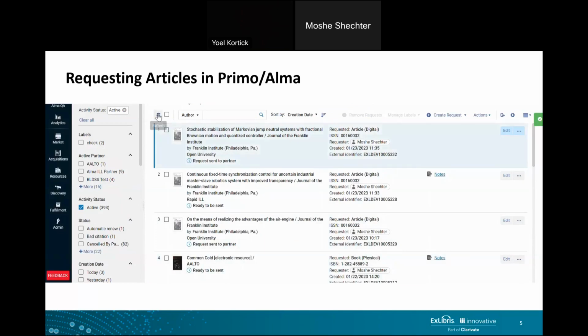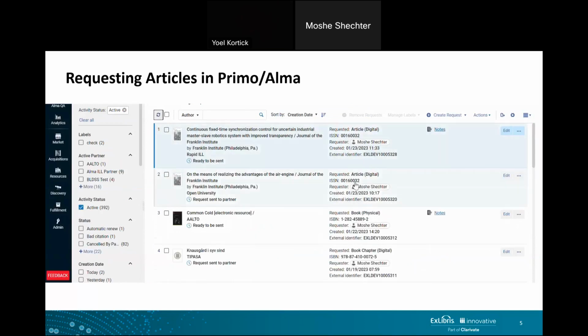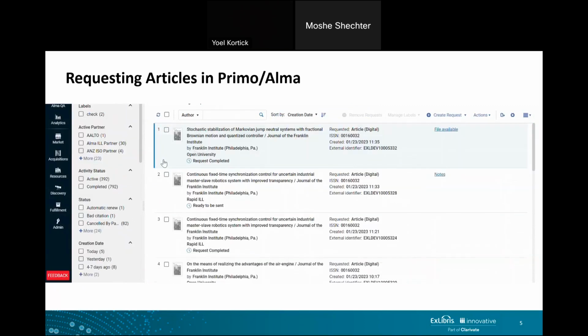Okay, back on the borrower side, here's a request. If I refresh the task list, we can see the request is out of my list. We don't see 5332 here anymore. It's been completed automatically. If I remove the activity status active, then we will see the request. It's completed. Here it is. And that's because the file was automatically forwarded to the patron. No need for any action here as borrower. The file is available. I can see it here as a borrower, and that's pretty much completed the process for the borrower side.